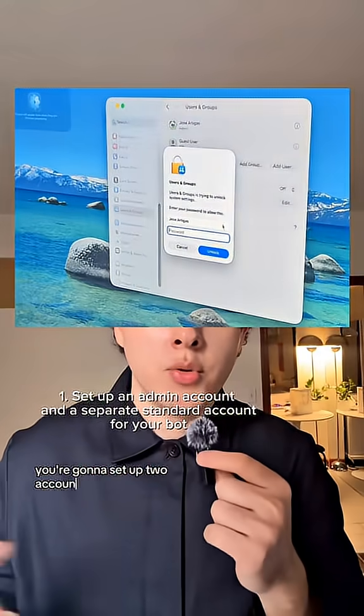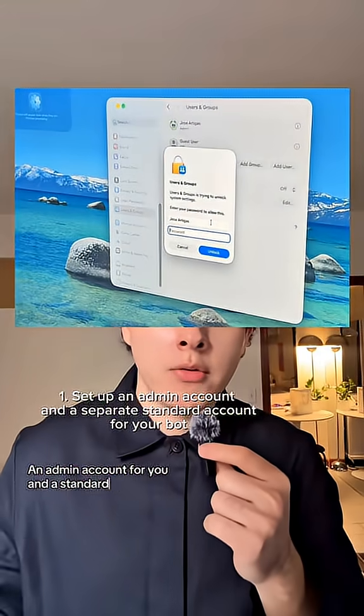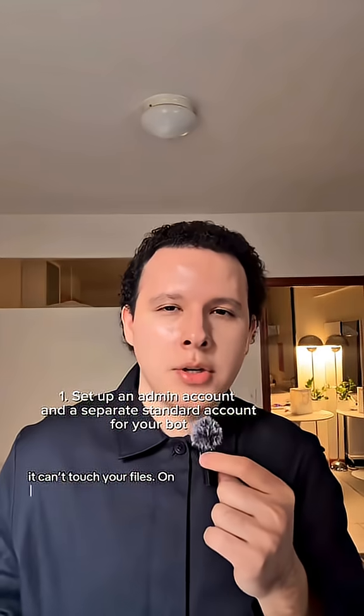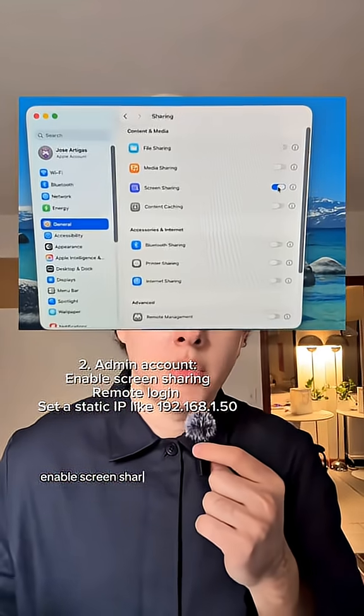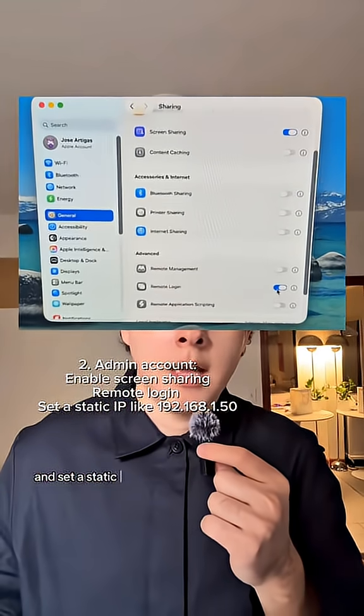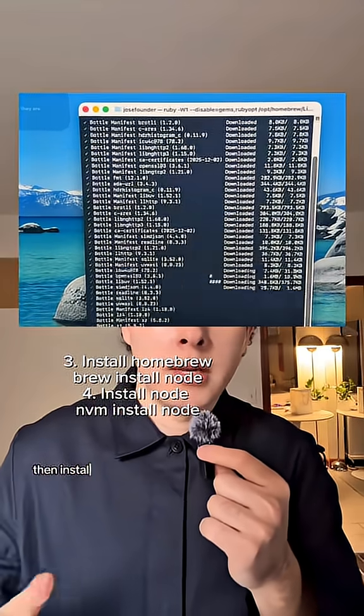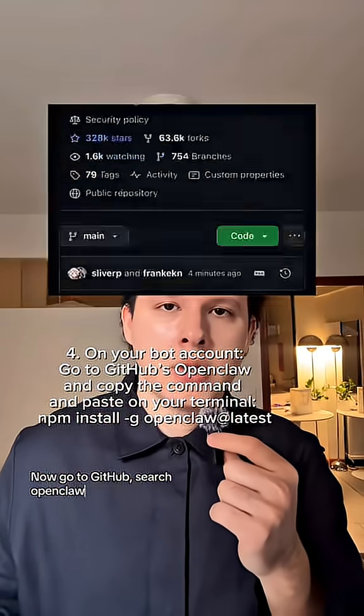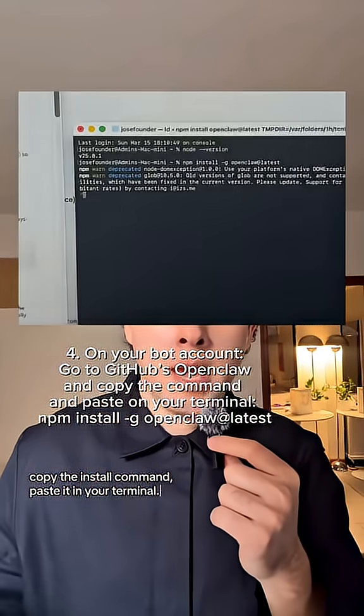First, you're going to set up 2 accounts on your Mac Mini, an admin account for you and a standard account for your bot. This way, if your bot goes rogue, it can't touch your files. On the admin account, enable screen sharing, remote login, and set a static IP. Install Homebrew, then install Node, log out of your admin and into your bot account. Now, go to GitHub, search OpenClaw, copy the install command, paste it in your terminal.